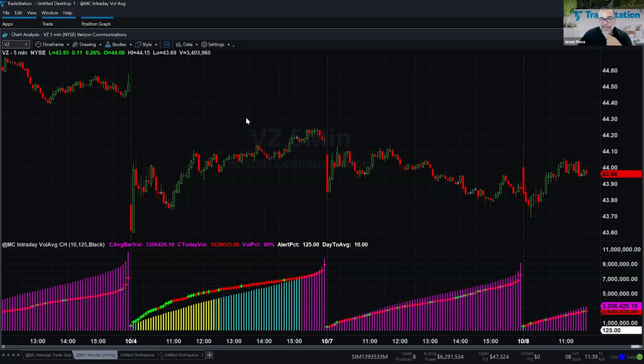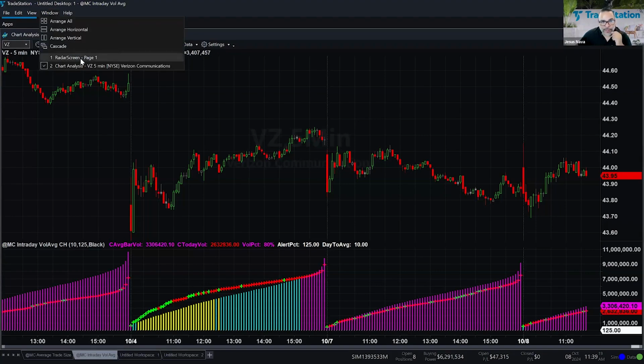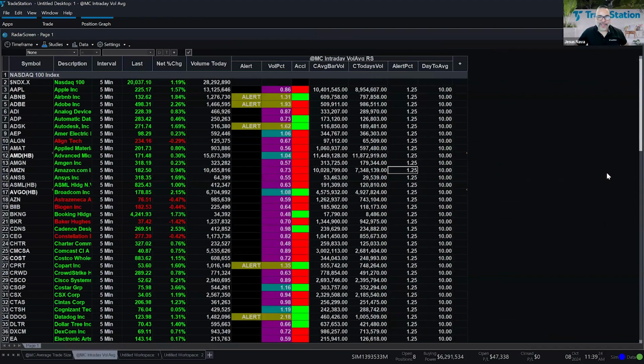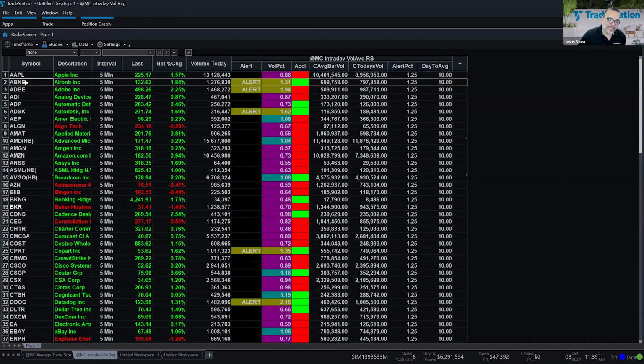Okay. So going back to this indicator, there is also another version for radar screen, which is very useful as well. Let me go here to window and open up my radar screen. Okay. This is the NASDAQ 100, as you can see right here inside of my radar screen. Let me remove the label and the symbol itself. By the way, the workspace is already created, and you just need to make sure that you import the indicator and then add it here to radar screen.